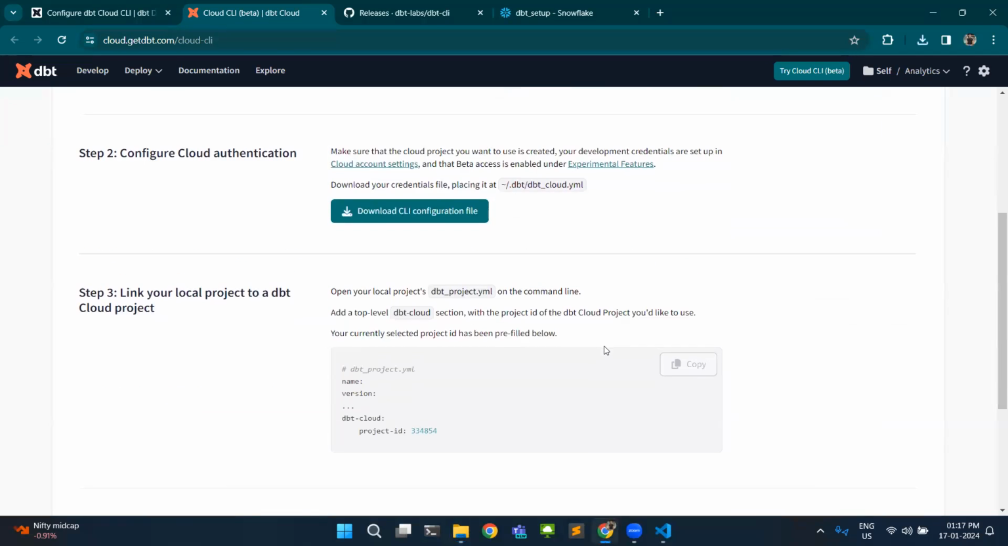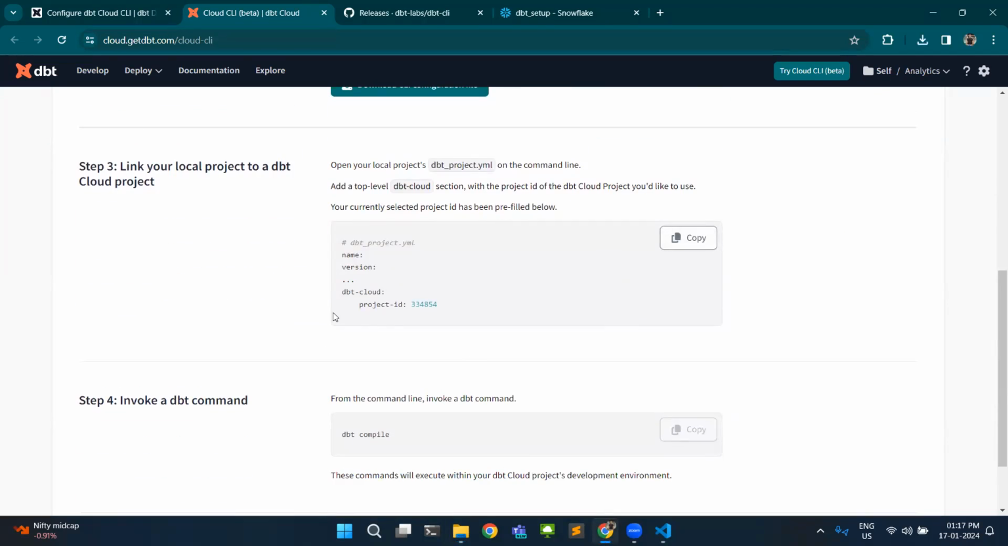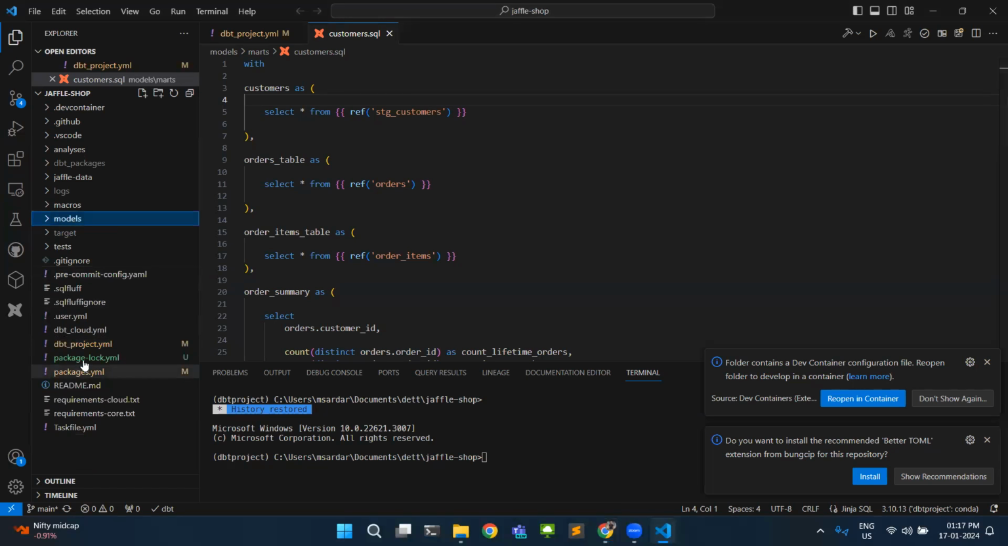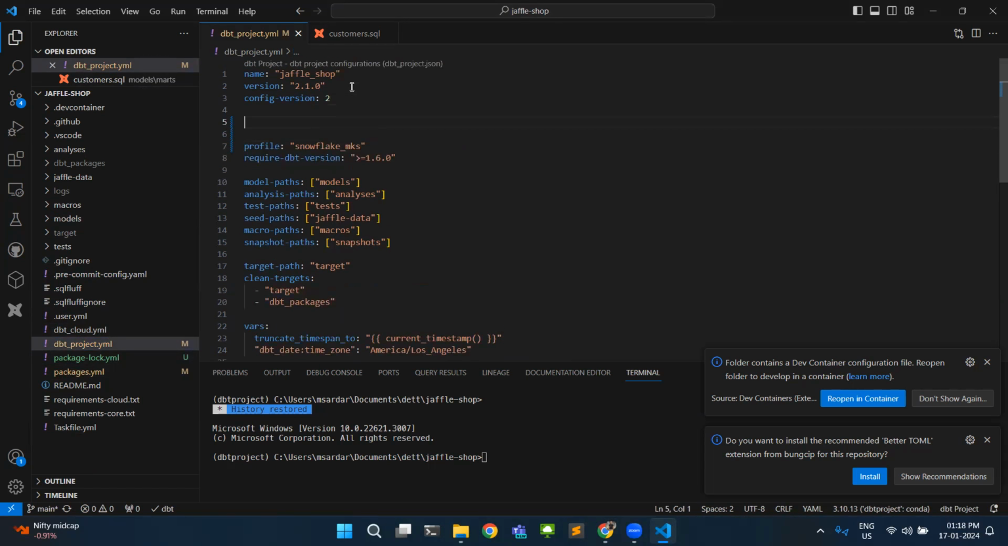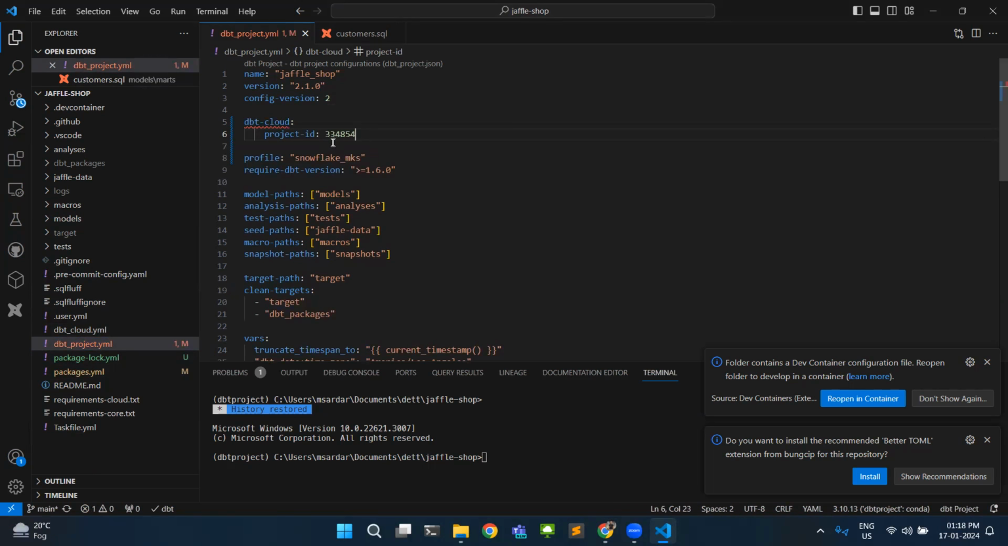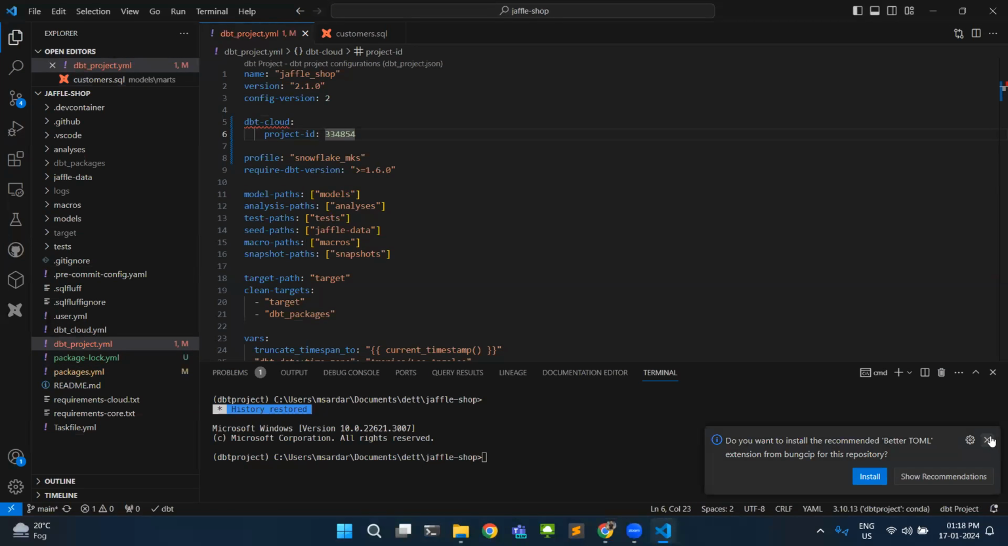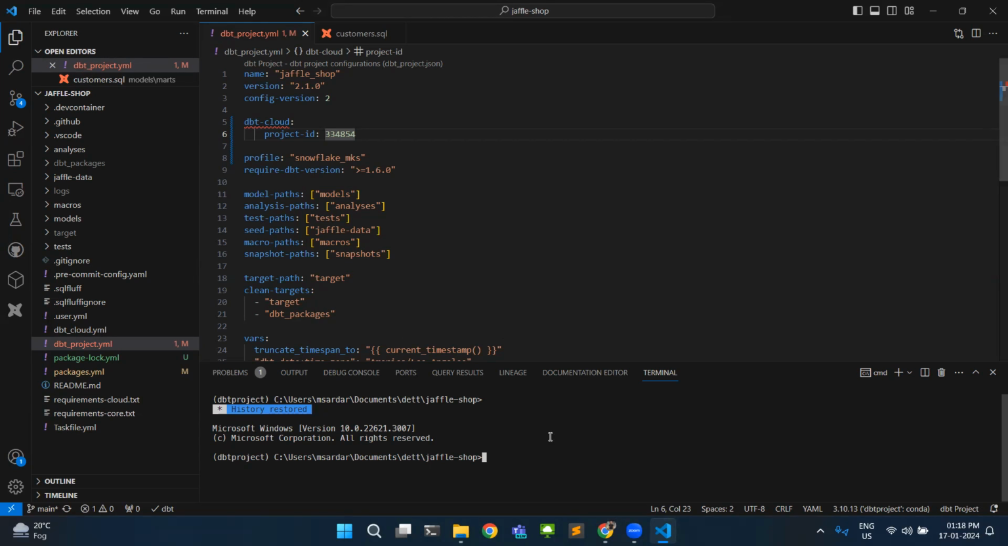All right. Now that we have everything made, we just have to set one thing in our project, which is this. In the project, and in the dbt project YAML file, you have to mention the project we are using from our DVT cloud environment, which is this. This is the project ID. And that's it. Now we can use DVT Cloud CLI from here, from the terminal within VS Code.